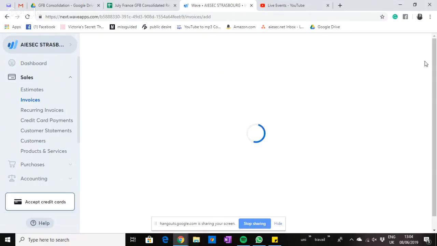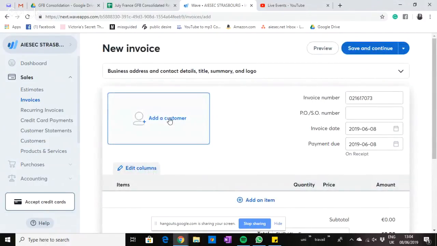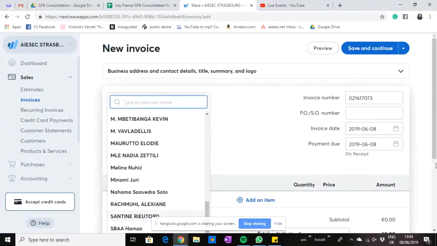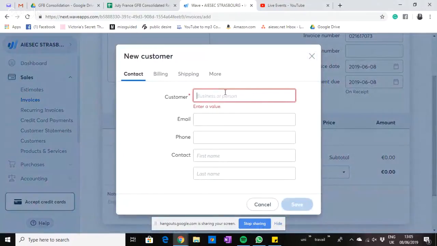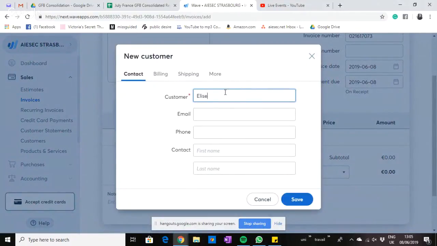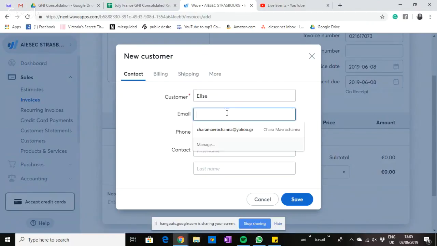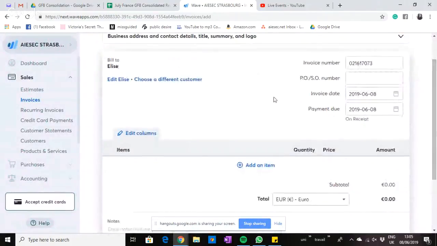So how to create an invoice? You come here, you add the customer. I'm just going to create a new one. Create a customer. Okay, so let's just put Elise, for example. If you want, you can put more details, like email, phone, or some other contact. Just put save. Now here, this changes with every invoice that you make, but you have to make sure that you put the right date. The date is the date that you got paid, basically.